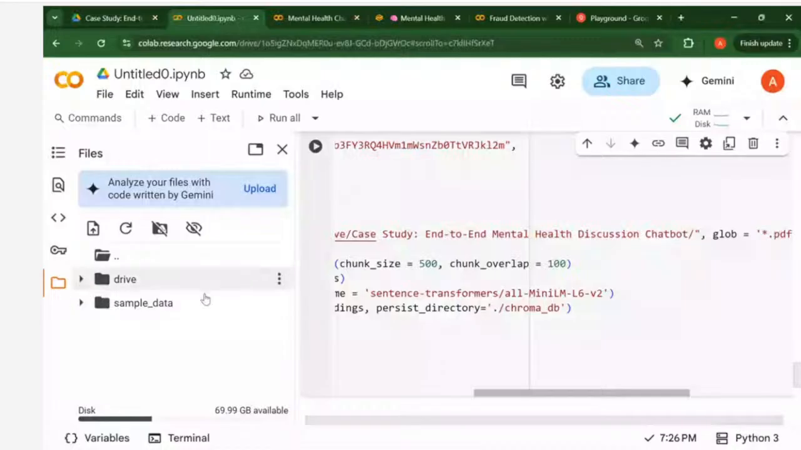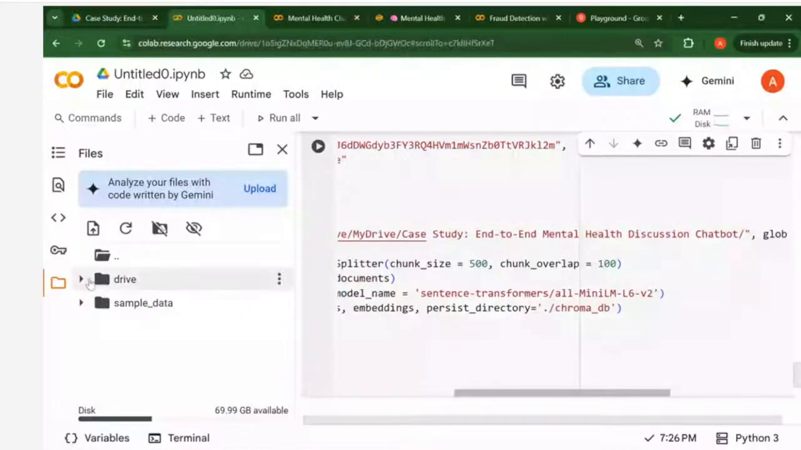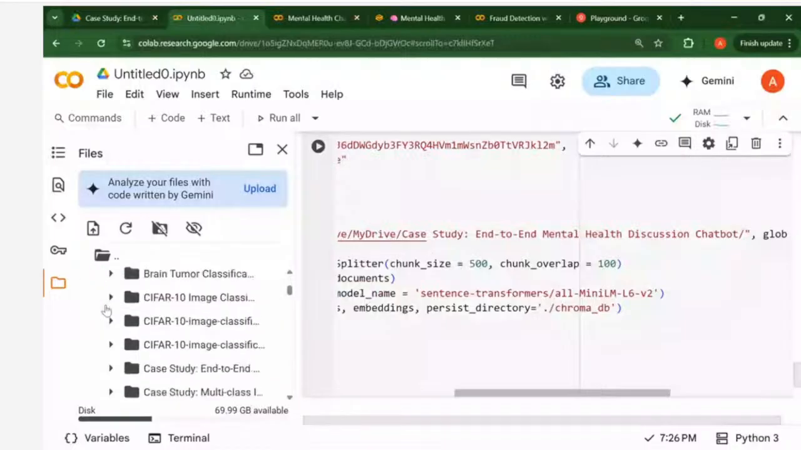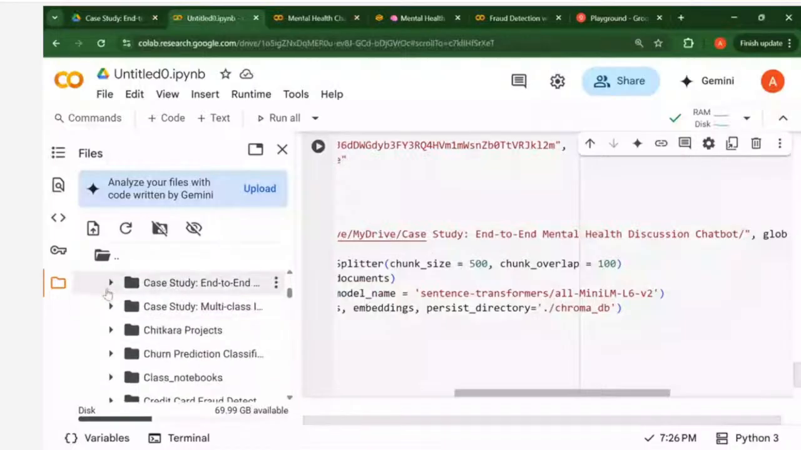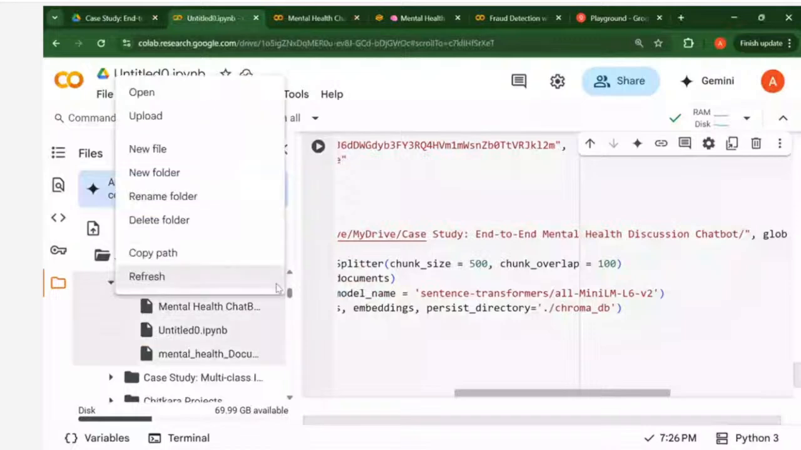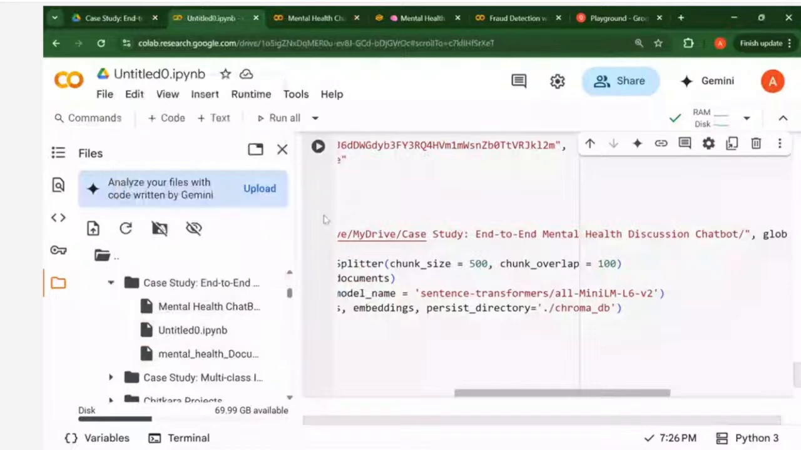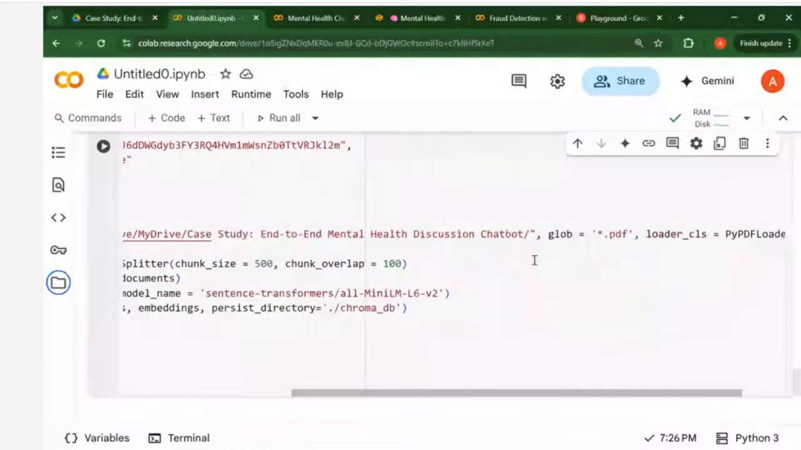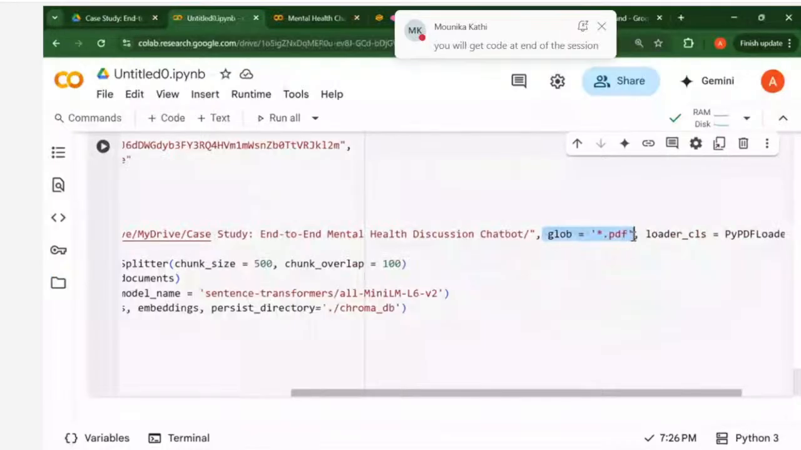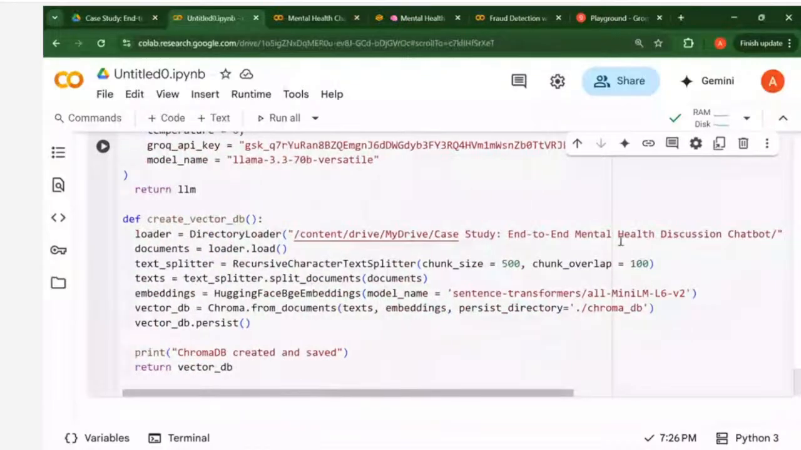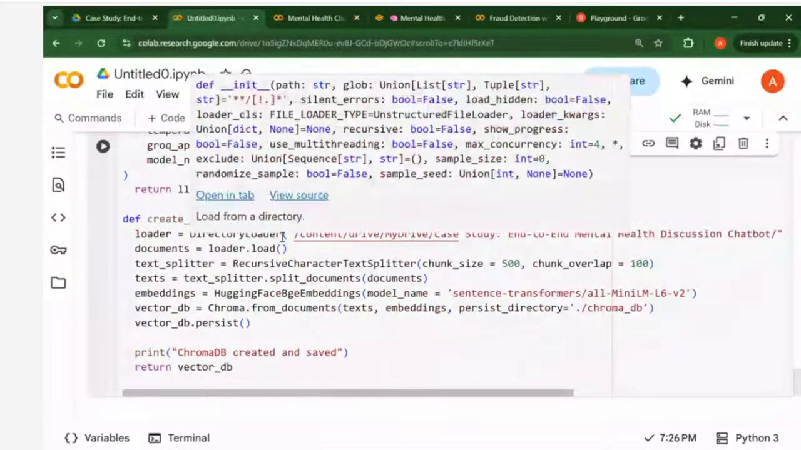So for that, I just copy the path. If you open my drive, you can see that this case study is there. I can simply click on these three dots and copy the path. Then I try to take any PDF file inside that folder. After that, once you load the whole PDF file inside a document.